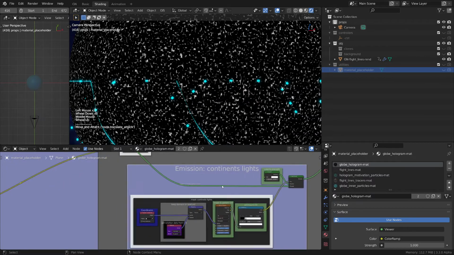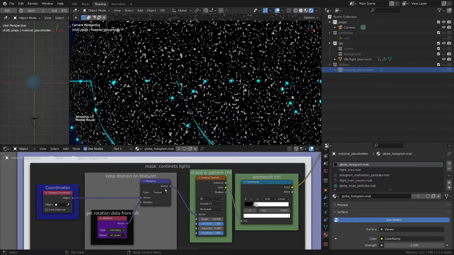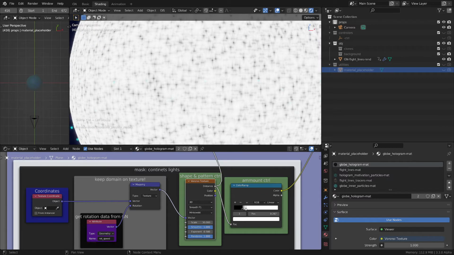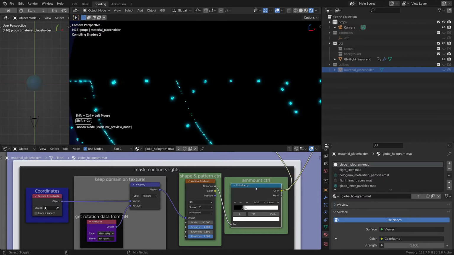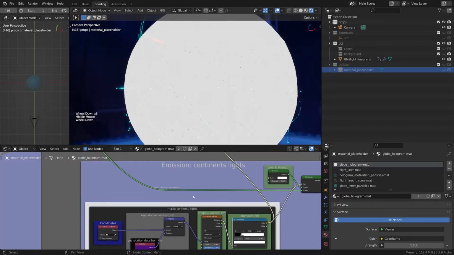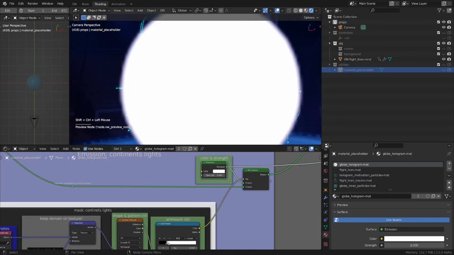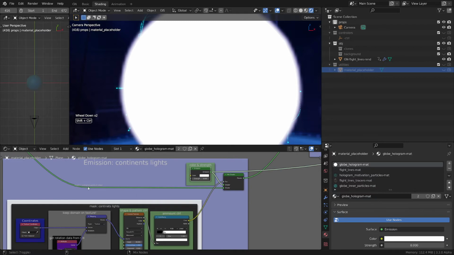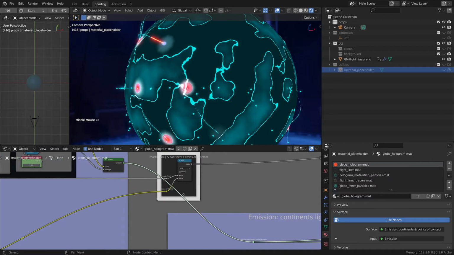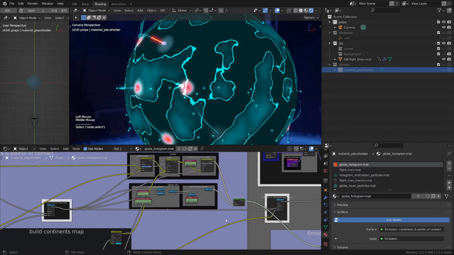There is something else that I haven't showed you. I added again the same setup for texture to make things move together, and another Voronoi texture to add some lights to the continents. I got these points that you see here, and all these points were added here. We have this emission shader that is combined with the continents and points of contact. So basically the output from here, everything we did for the color and the glow.